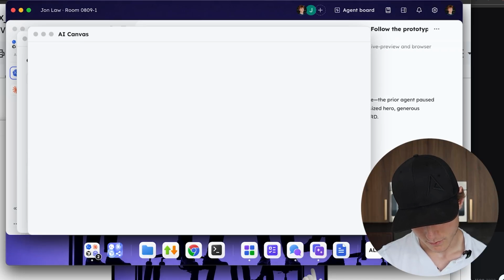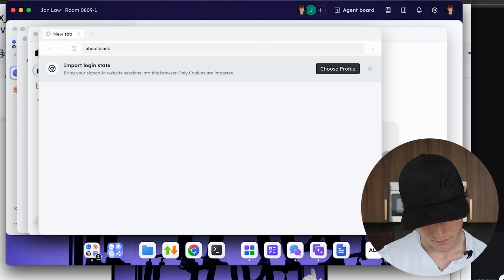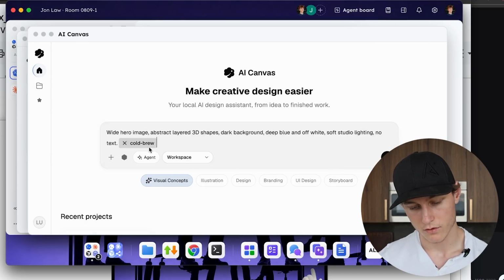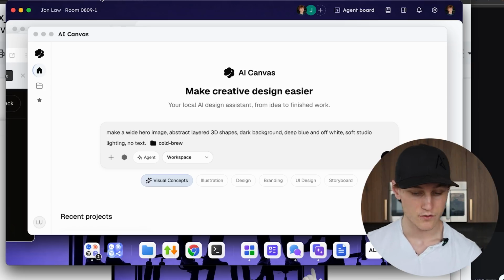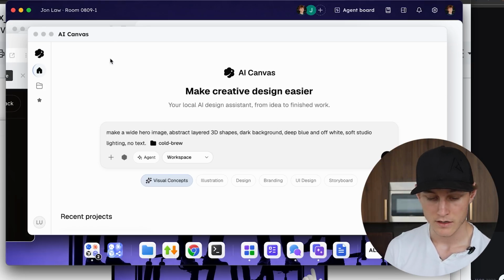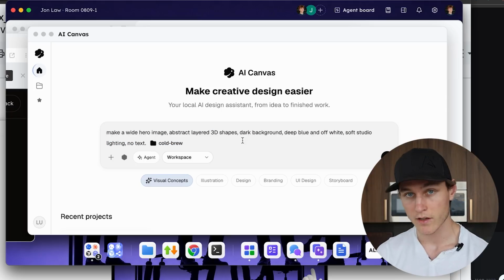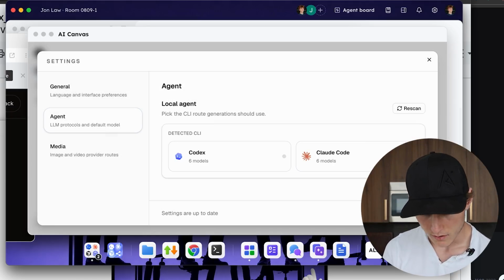So let's get back to opening the AI Canvas. This is a little app inside of Tutti for visuals. And then I'm going to reference Cold Brew, so our whole project, and say, make a wide hero image for it. And again, you can see the power of shared context and a shared layer there. All you have to do to make this work is just reference the project, and everything we've ever done there is going to be a part of this.